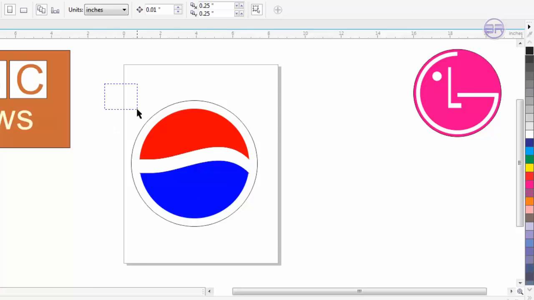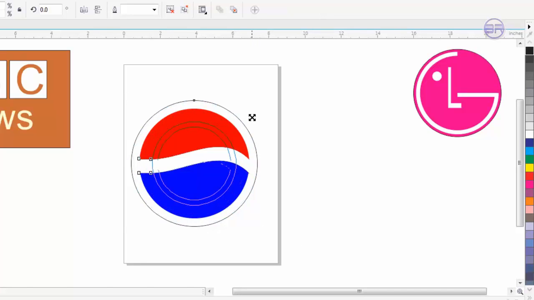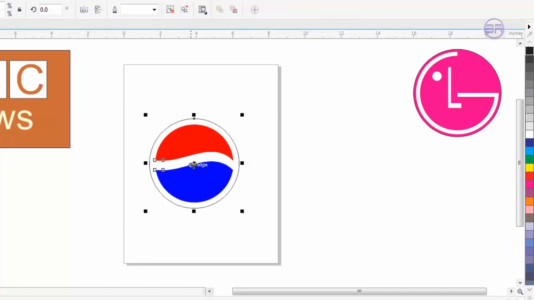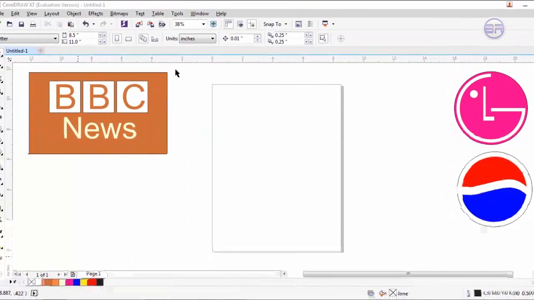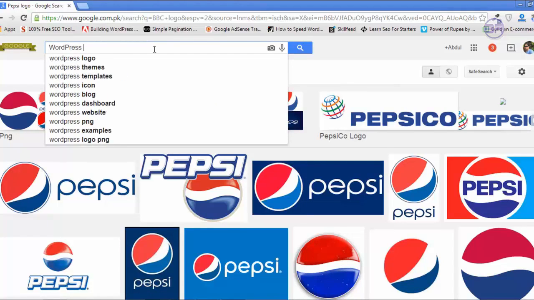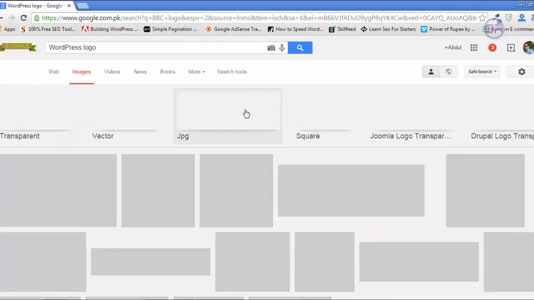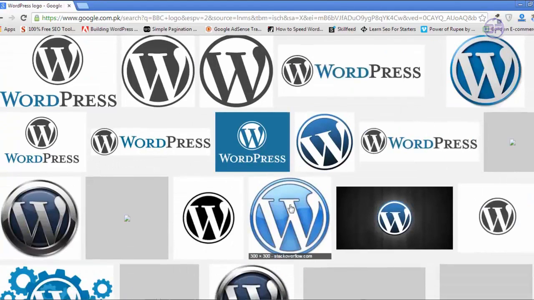If you want to write a text over it, you can write, but I wanted to actually tell you how you can easily create the simple logos like Pepsi and like LG and like BBC. So in next tutorial we will come here and we'll create the logo of WordPress, a very popular CMS. So we'll create this logo, a kind of like this one or this one.